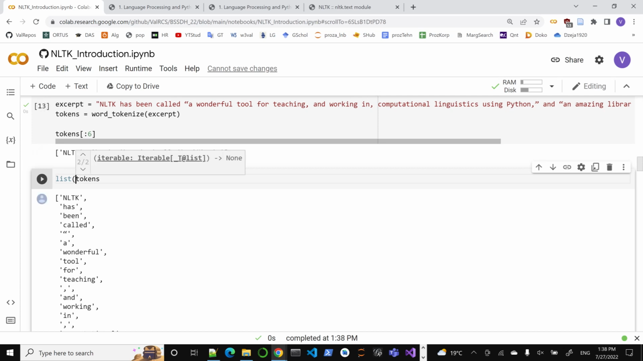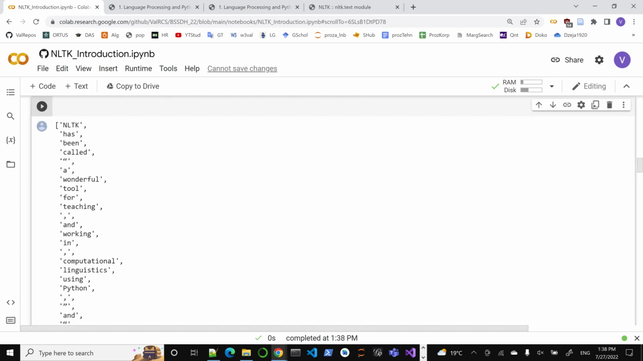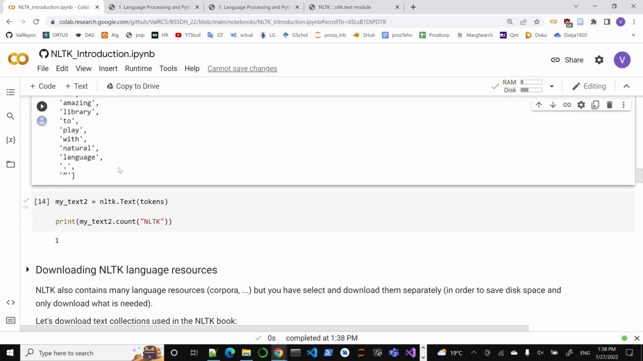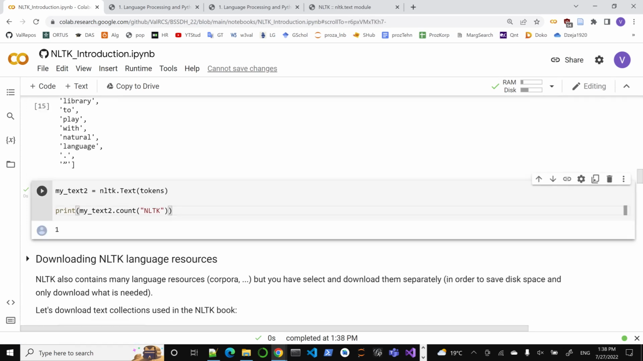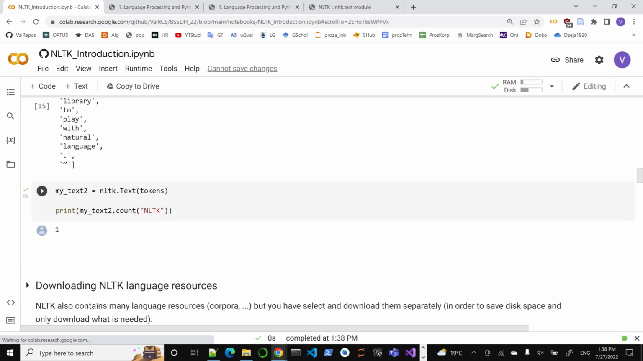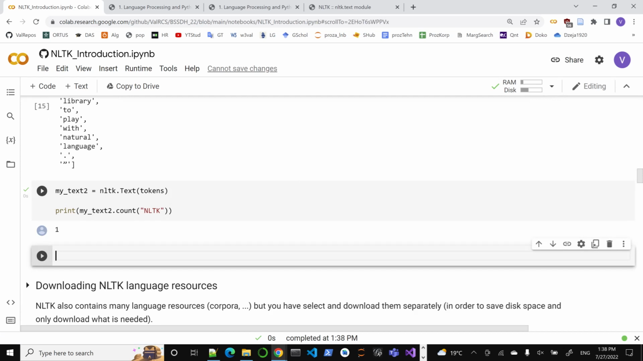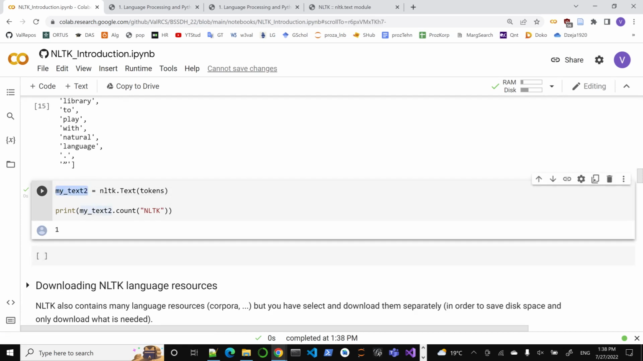Well, no, sorry. This is a list of tokens. It's already a simple list, I think. I checked the type of the tokens list. It's a list. Okay, so we're fine then. So in this case, it's just a list, but Valdis' question might be valid here when we create this myText2, which is an nltk text object.